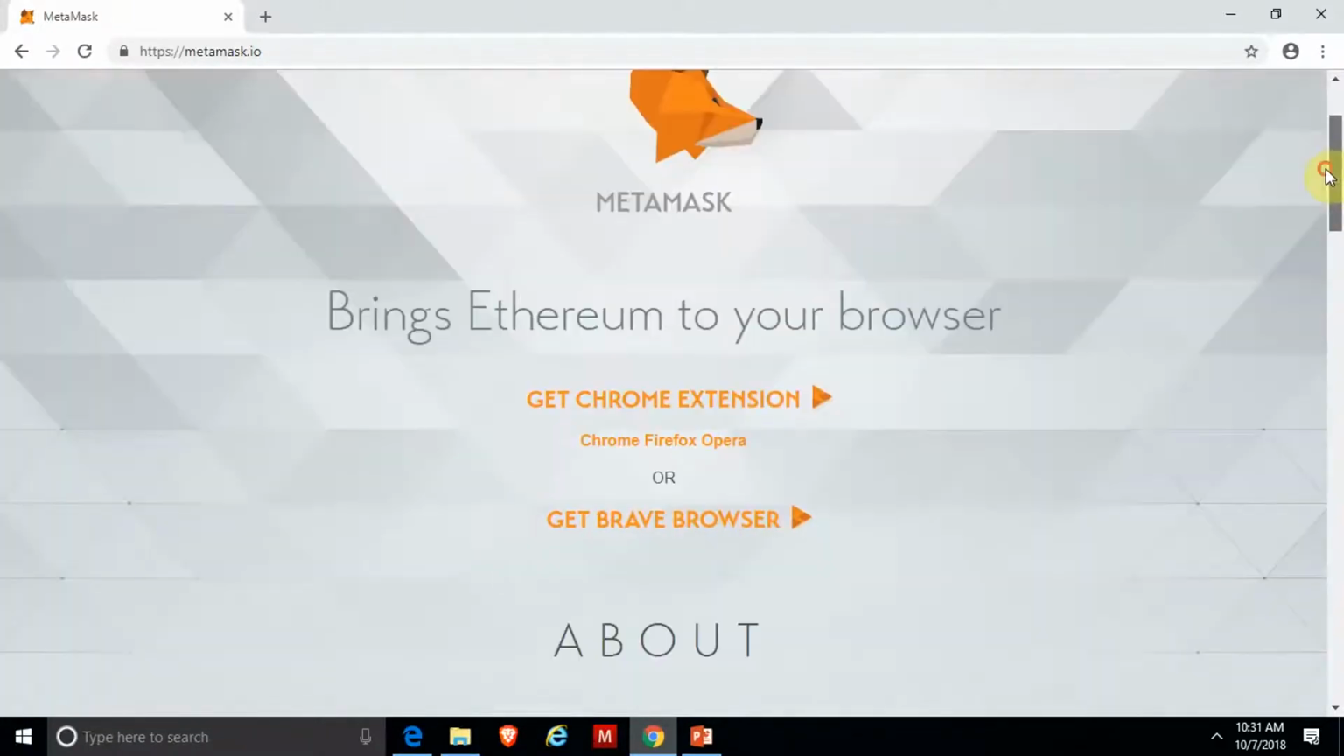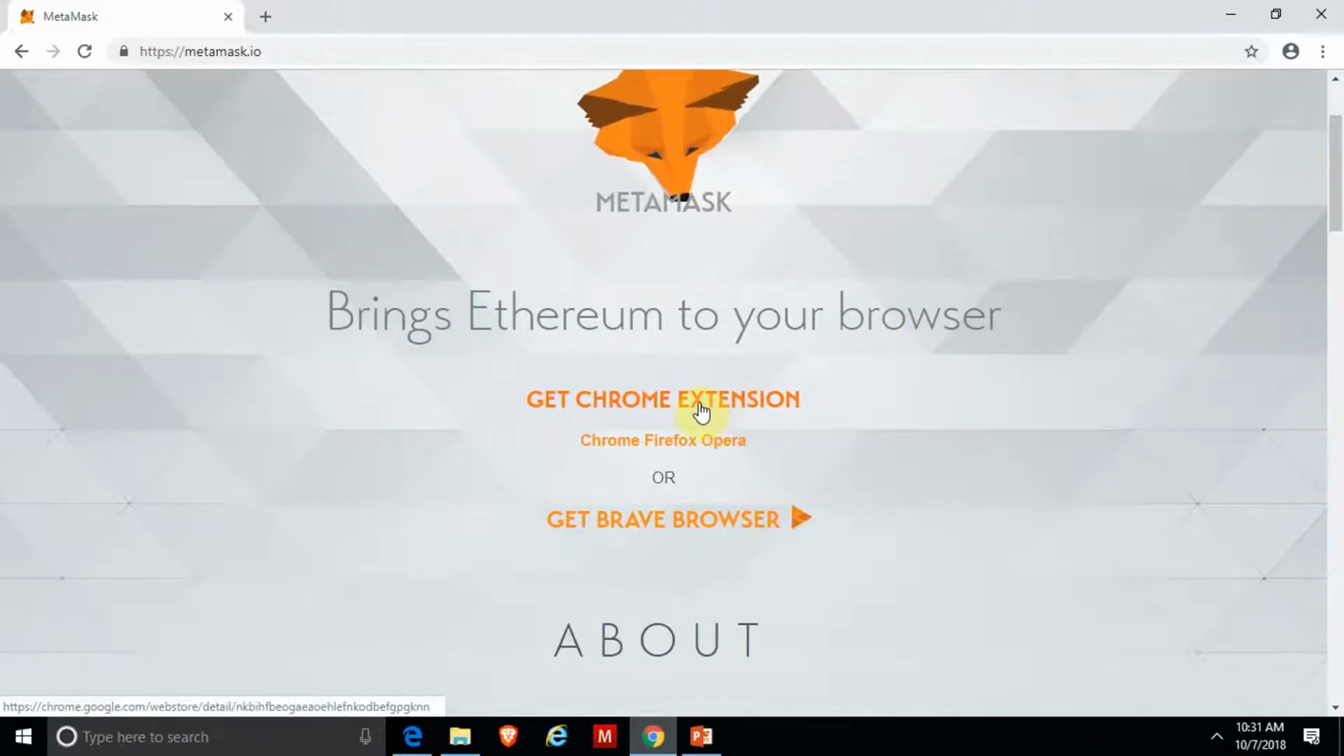Since we're installing MetaMask on our browser, we just go right here and click here, since you see Get Chrome extension. If you're using Opera, a different kind of browser, or Firefox, for instance, you can click this or this if you have the Brave browser. With the Brave browser, MetaMask comes pre-installed, so it has that advantage. But since we're using Chrome, let's just click this.